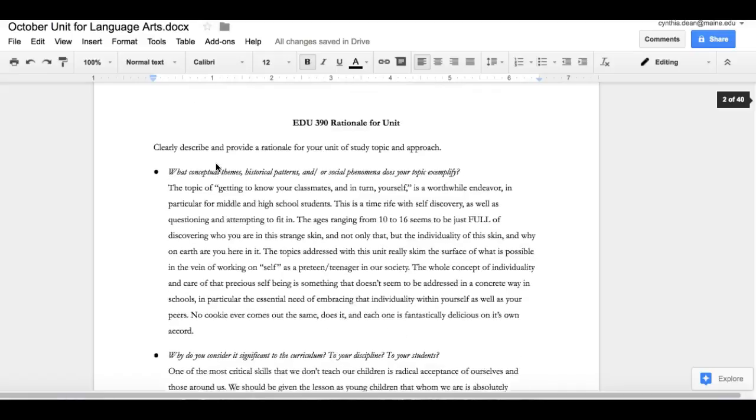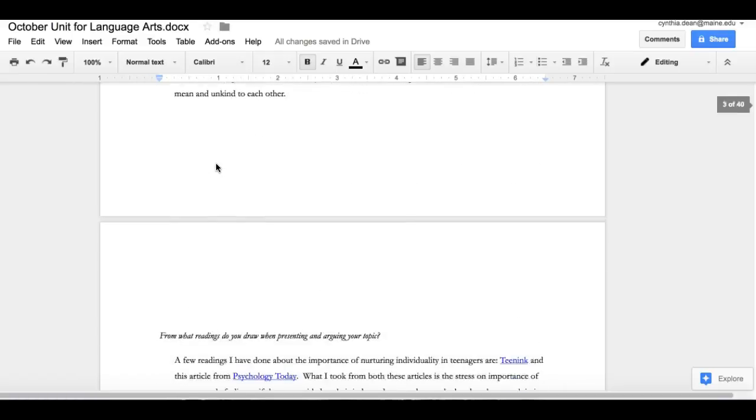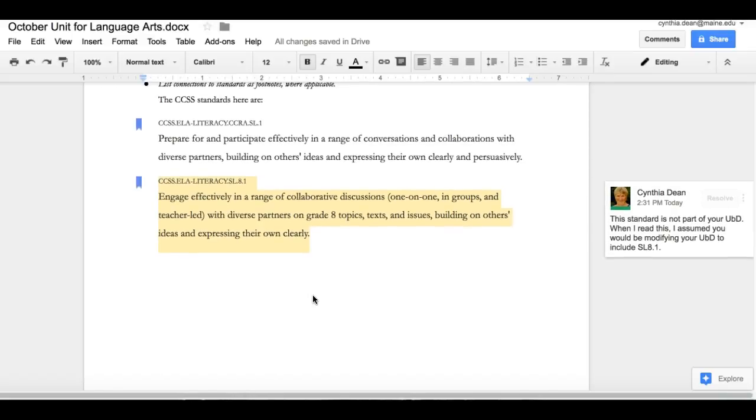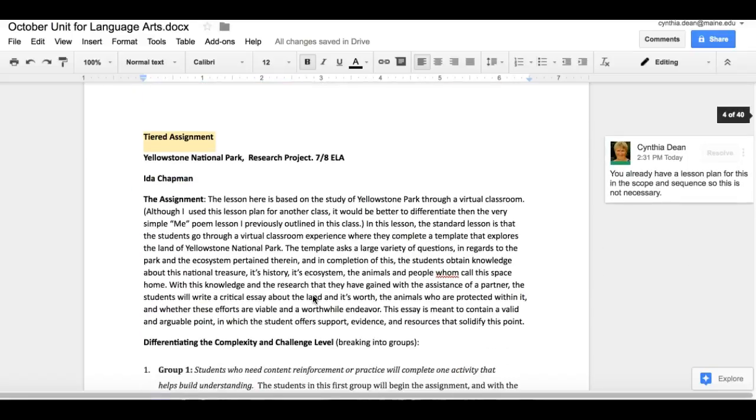Okay, so your rationale. When I read it originally, I saw that you had an extra standard, and I thought, well, she must be going to revise her UBD and add this standard because it's a decent standard and it makes sense that she would include it. So I assumed it was going to be in your UBD, but I assumed wrong, and I shouldn't have assumed. I probably should have noted that this isn't part of your UBD. Nonetheless, I realize you already have a lesson plan for this in the scope and sequence, so you don't need to put this in here. You already have it there.